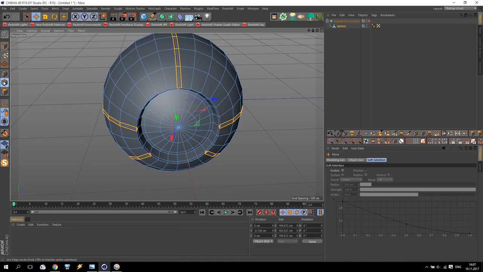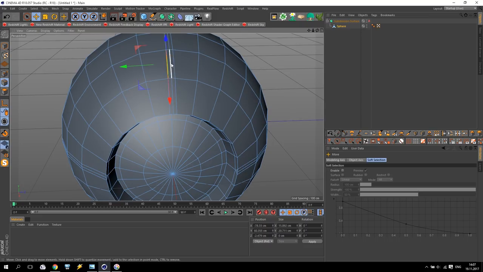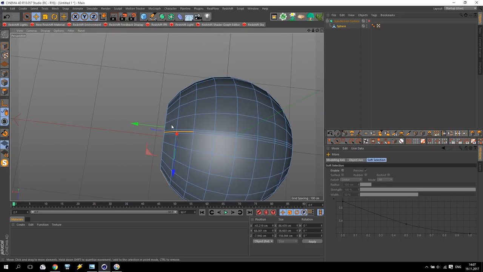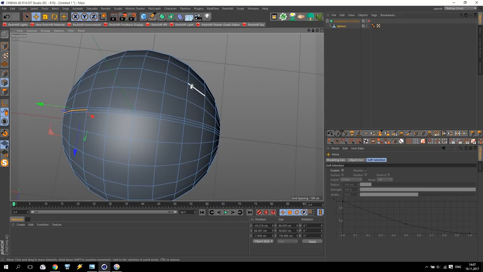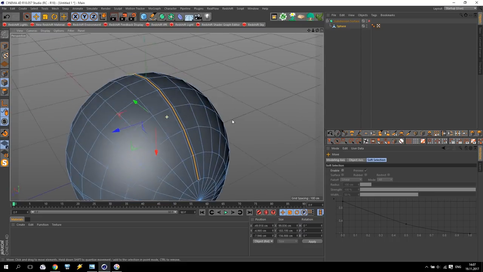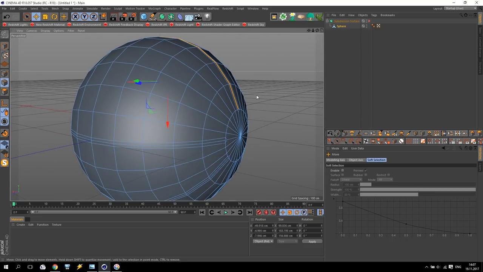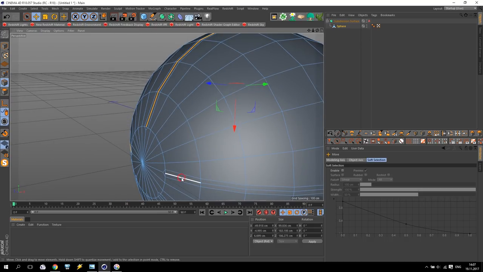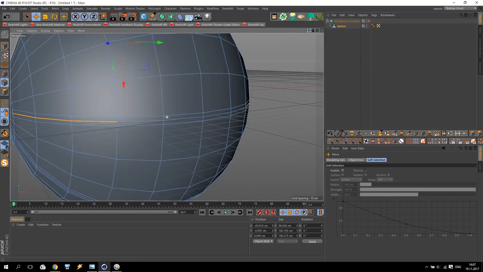What I have is like this. Again going to edge selection and select only what is inside, and don't forget to push shift on your keyboard. Sorry. Okay. Very good. And make each edge inside our bevel polygons like this.